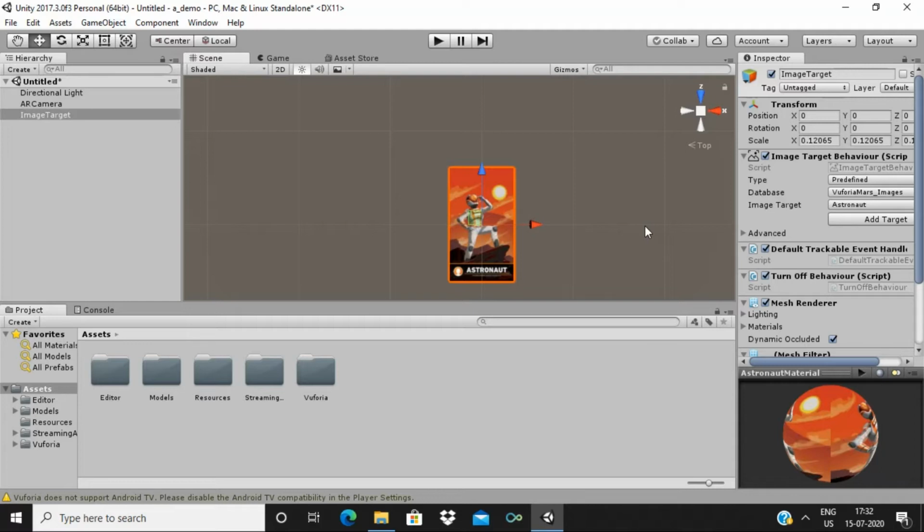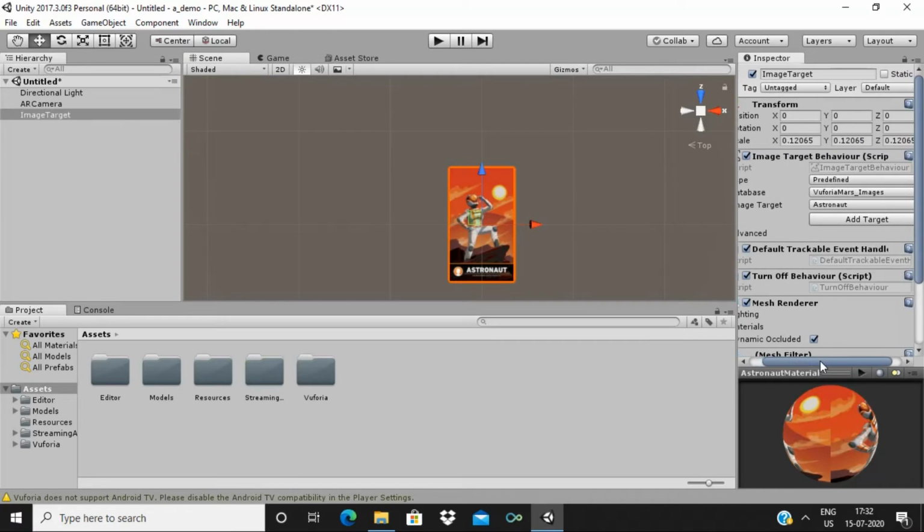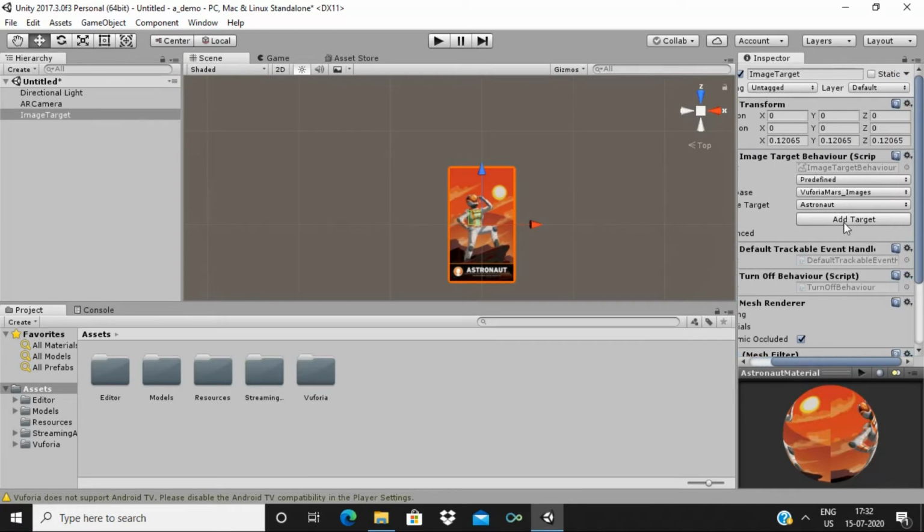This is the default image target, which is an astronaut card, one of the samples of Vuforia. Here in the inspector panel, you can see it has a predefined database called Vuforia mars images. Now what we are going to do is add our own image target, and for that, click on add target.